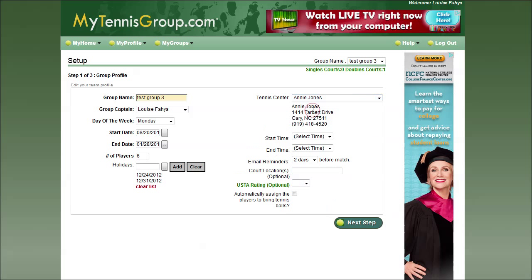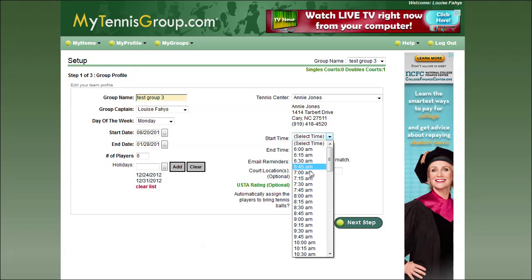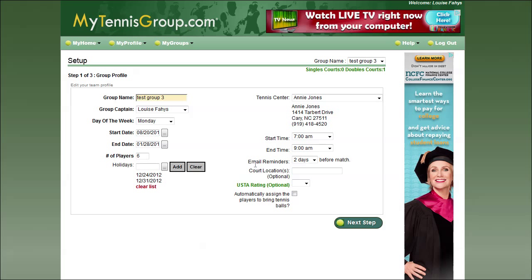Next, we'll select the tennis center we're going to play out of, and the start time and the end time for this group. The email reminders are to send email reminders to any players in your group to remind them of their match times. This is defaulted to 2 days before match time, but you can change that here if you wish. You can make it anywhere from 1 to 5 days, and you can also put in the court location, their USTA rating for your group if you wish, and we're going to have the scheduler automatically assign players to bring the tennis balls. Once you're done with that, you click Next Step.